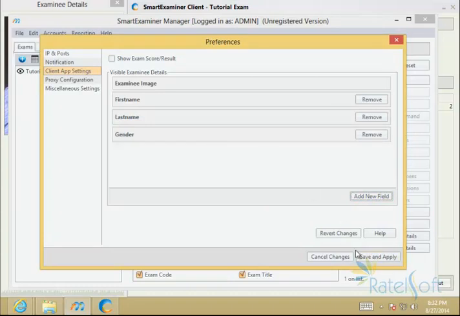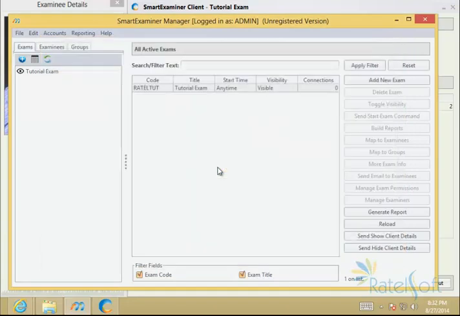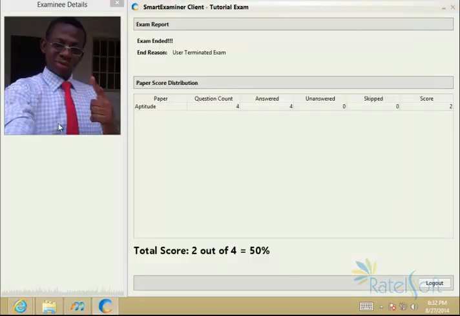And if I click on save, it's going to save this, and if I restart my client, it will show with the new information, but that will be done in subsequent tutorials.